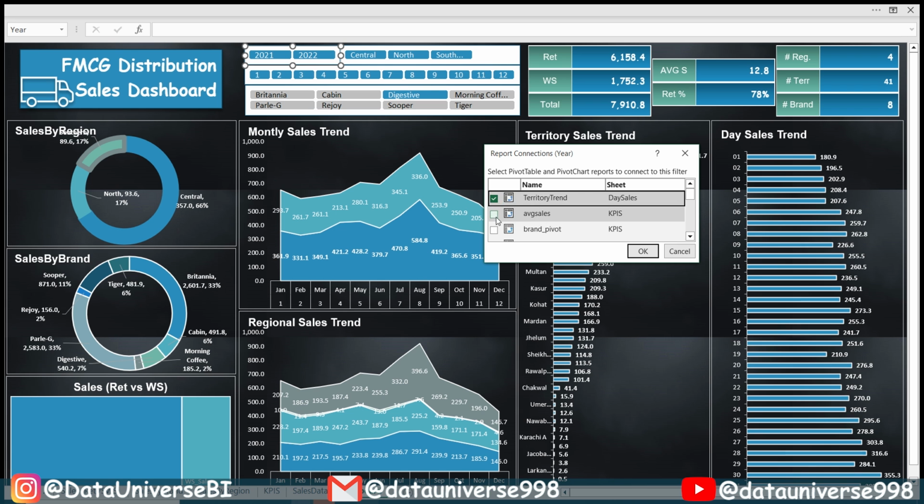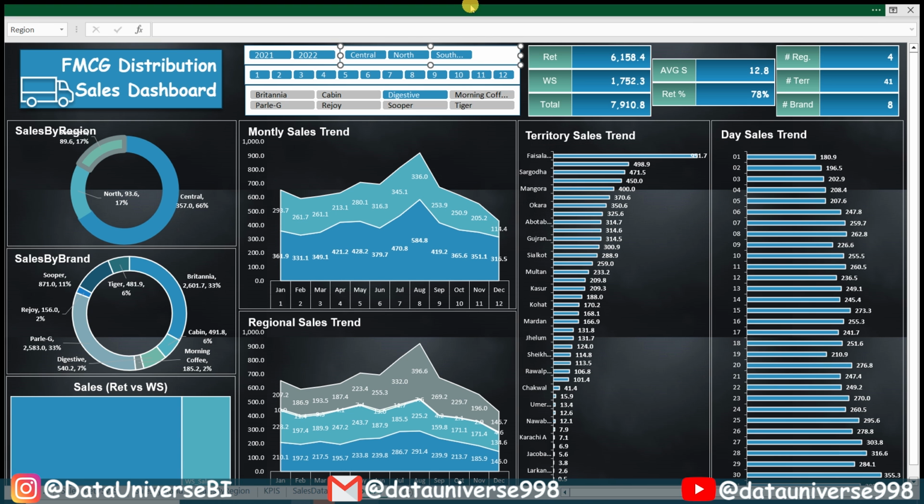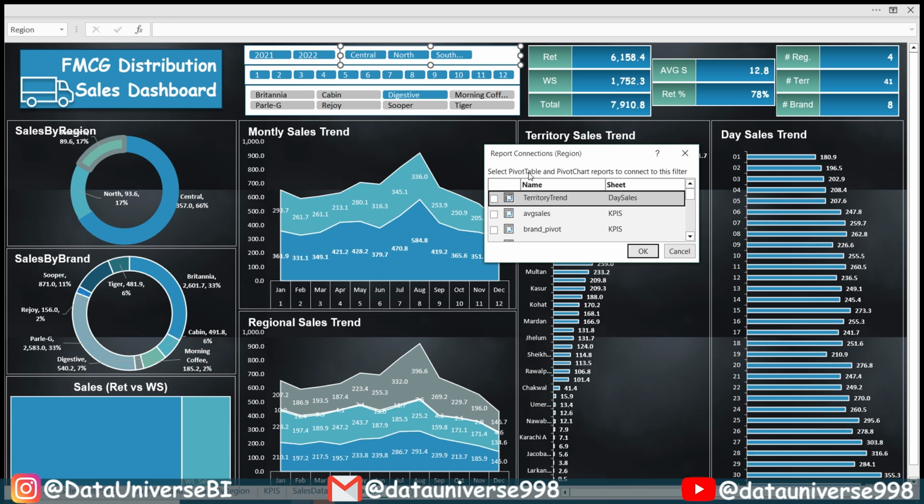So here I will connect all my pivot tables. Again selecting my other report connection. Here I will be selecting all my pivot.